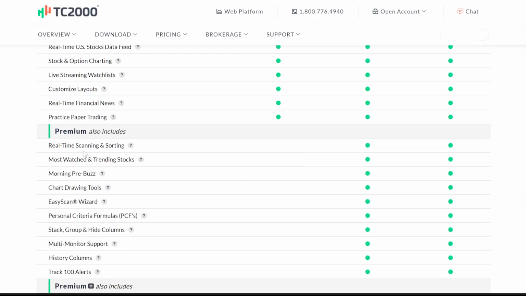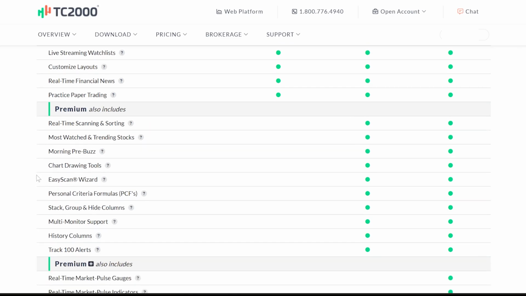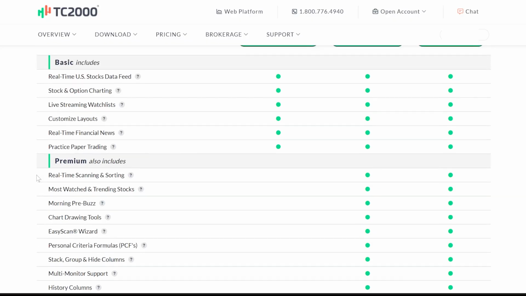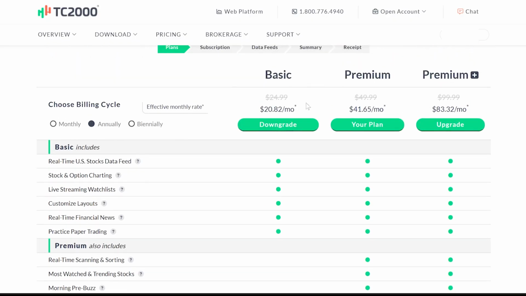Importantly, you're not going to get access to real-time scanning. So that really cuts into the capabilities of this platform for day trading. You're not going to be able to scan your watch list and filter them in real time throughout the day. For that, you're going to need the premium plan. I think this is where most traders are going to land. This is $41.65 per month when you pay annually.